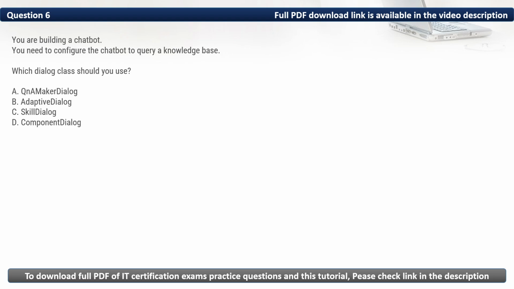Question 6. You are building a chatbot. You need to configure the chatbot to query a knowledge base. Which dialog class should you use?